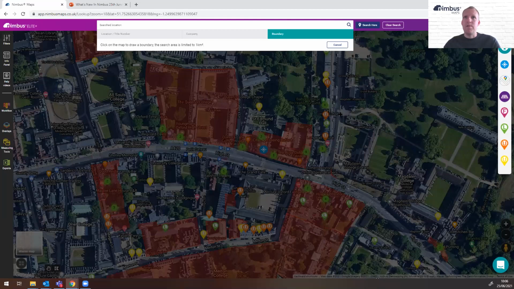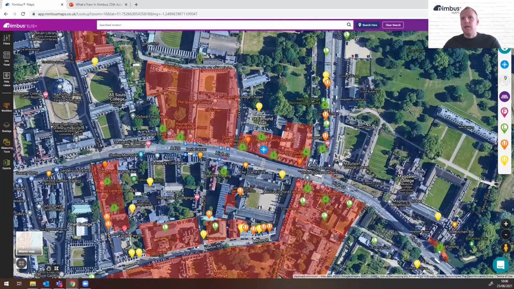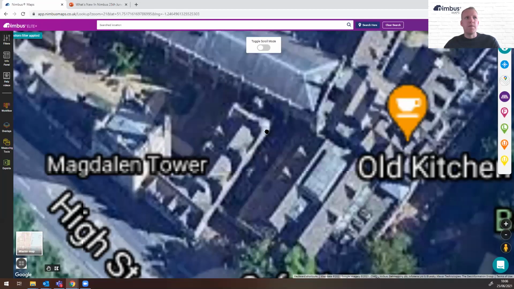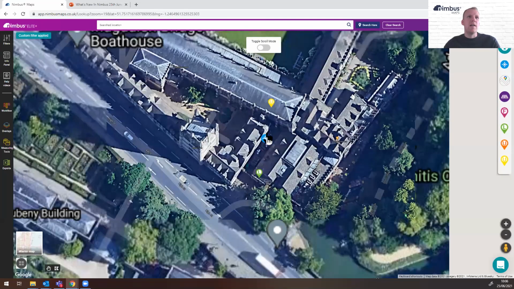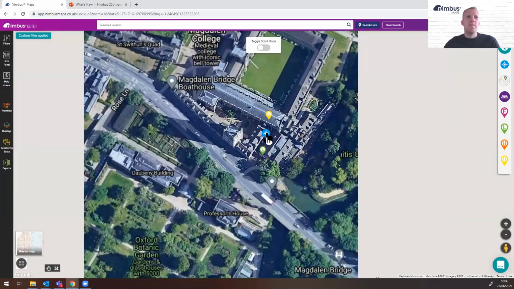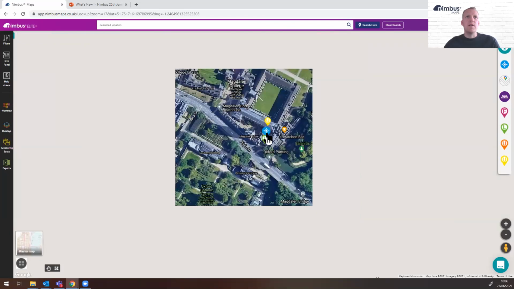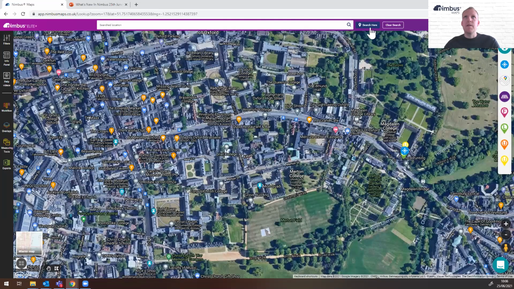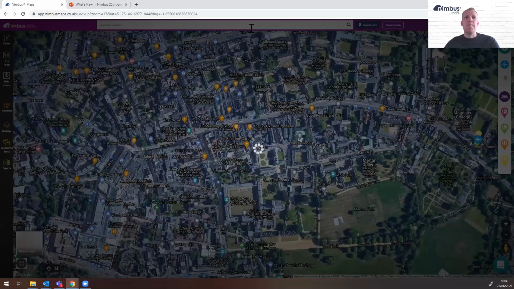If we want to draw a boundary, let's say we want to search around here. I doubt we're going to see much here, but there's our boundary search. We can type in our name, or if we've got it wrong, we can cancel it. So in this instance, Oxford, for example, save and search, and it's found Magdalen College here, which, there's not a lot. That's probably not a great example, but you get the idea in terms of that boundary search.